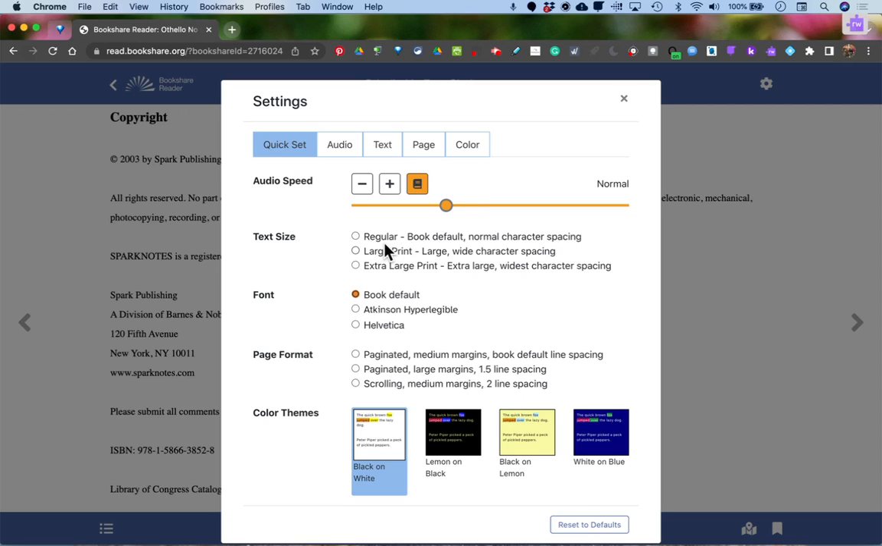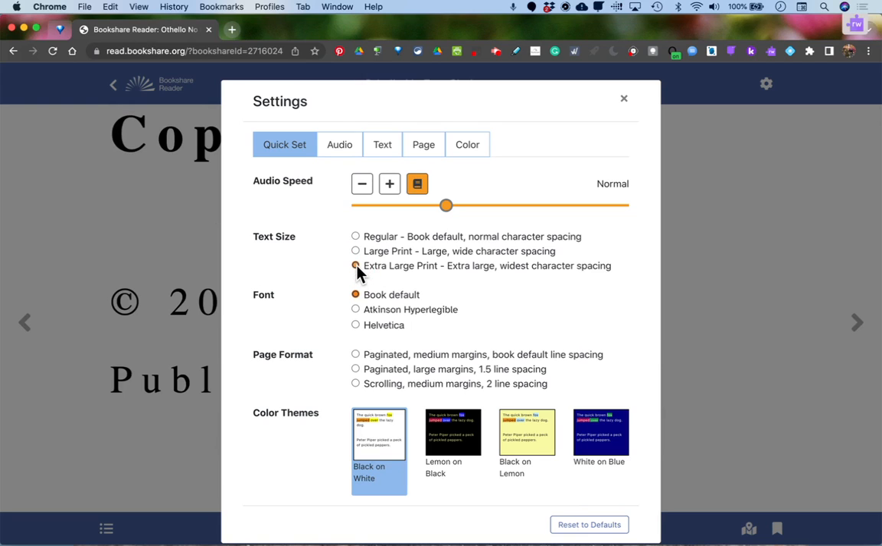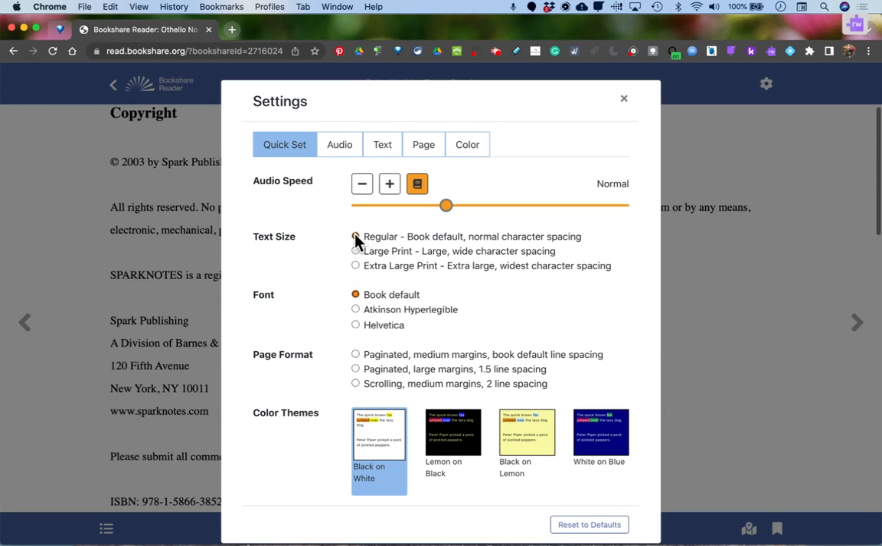Text size, you have your regular, which is your book default, normal character spacing. You can do large print. And if I click on that, you can kind of see in the background how it bumps it up a little, and extra large print. So you do have a couple of those. The default is regular. Font, you have your book default. And in this section, they are giving you only two options. But if you go into your text, you have more font options available.